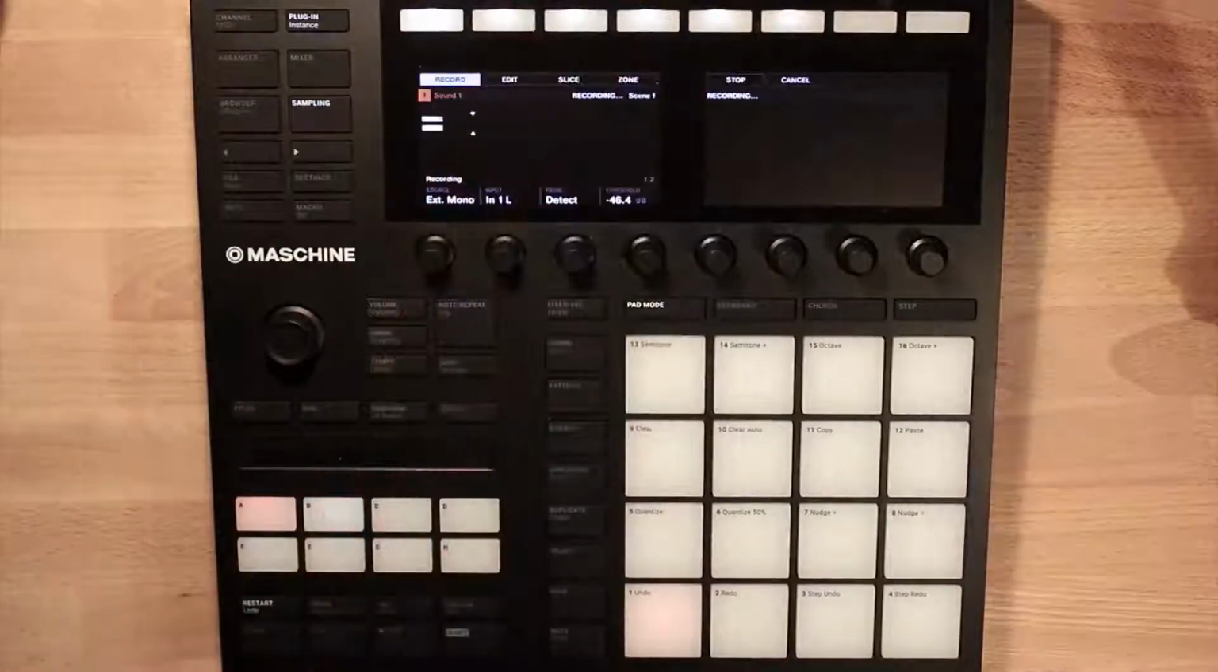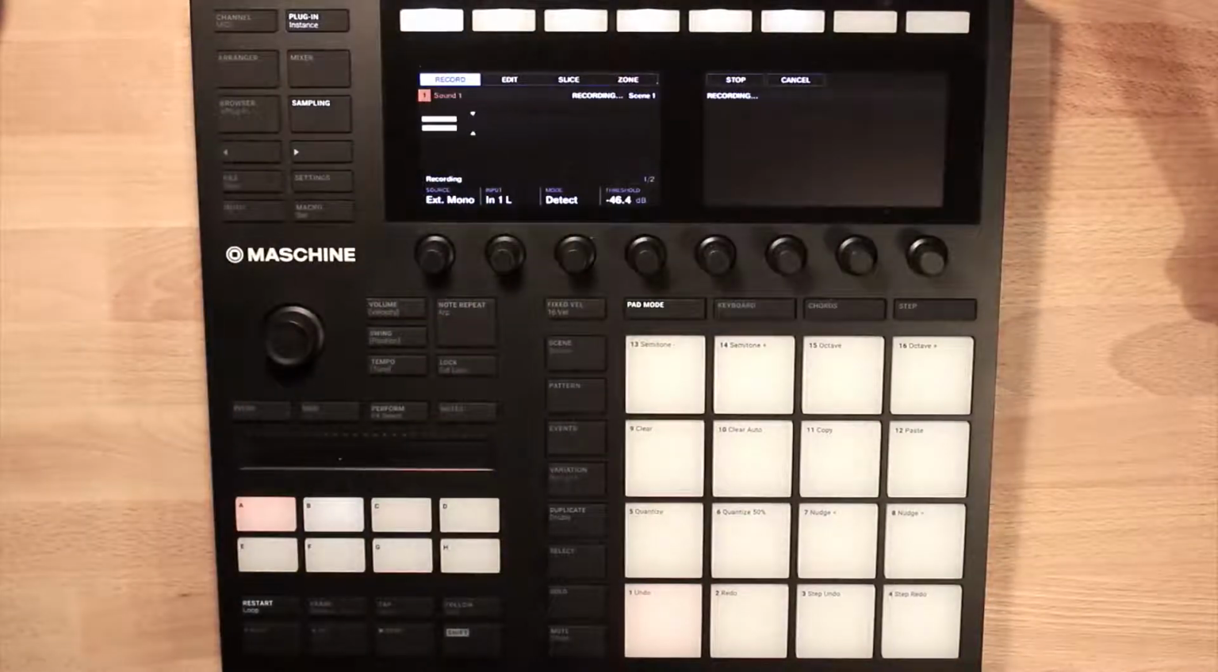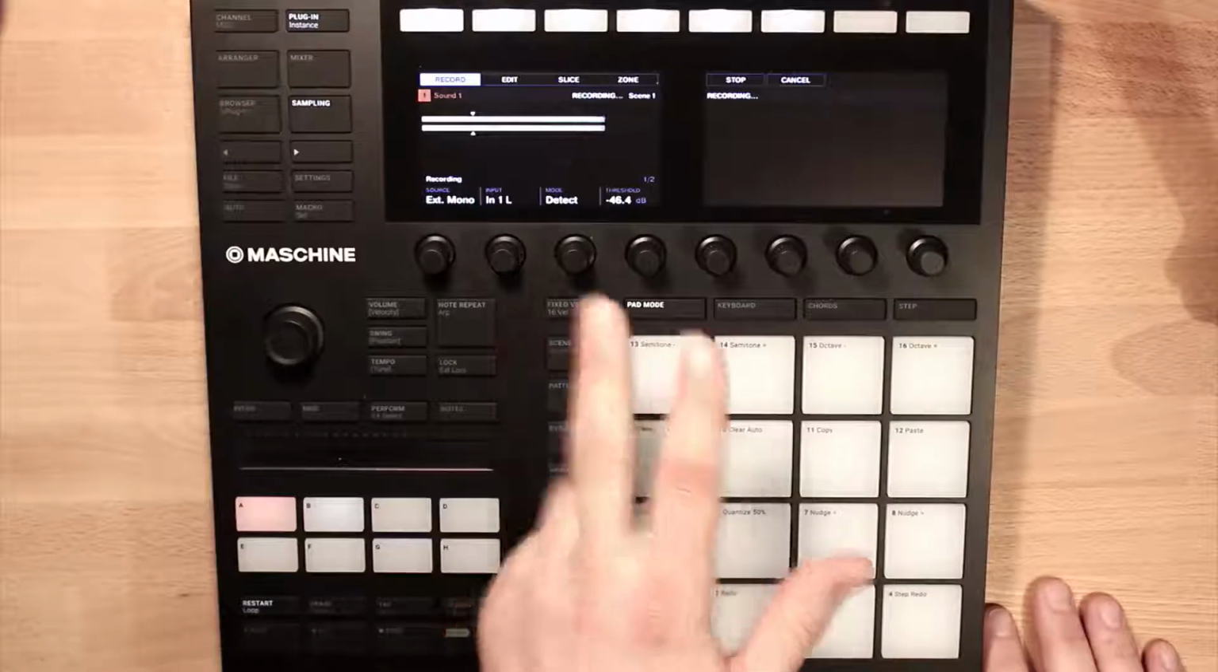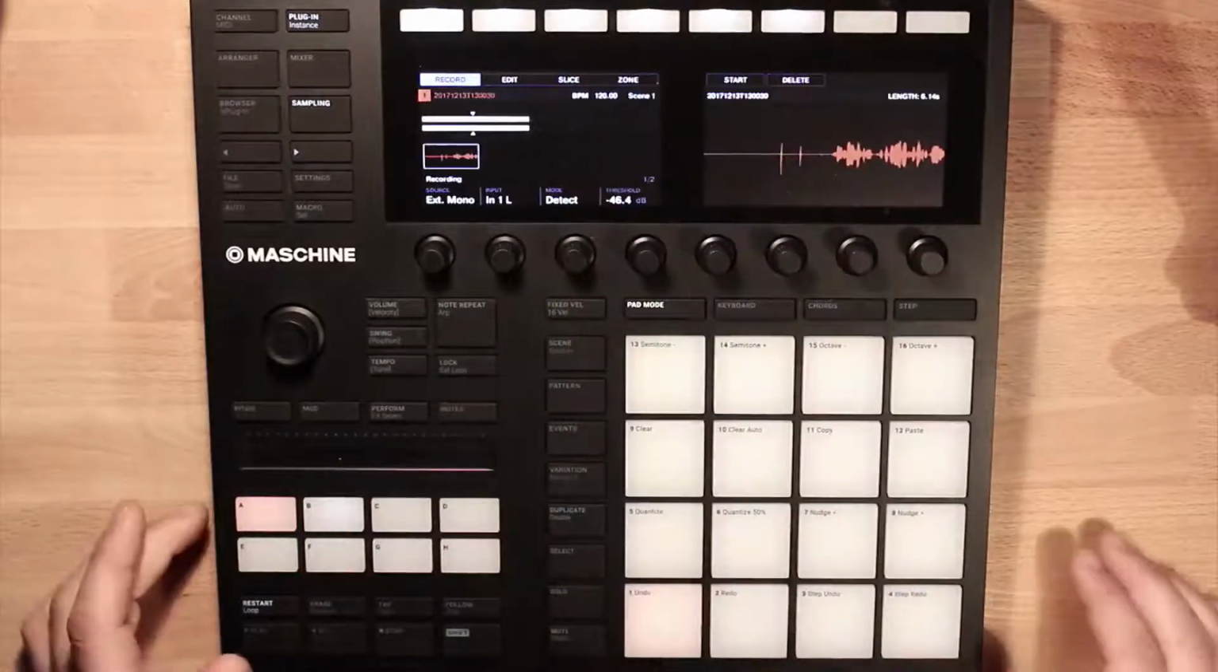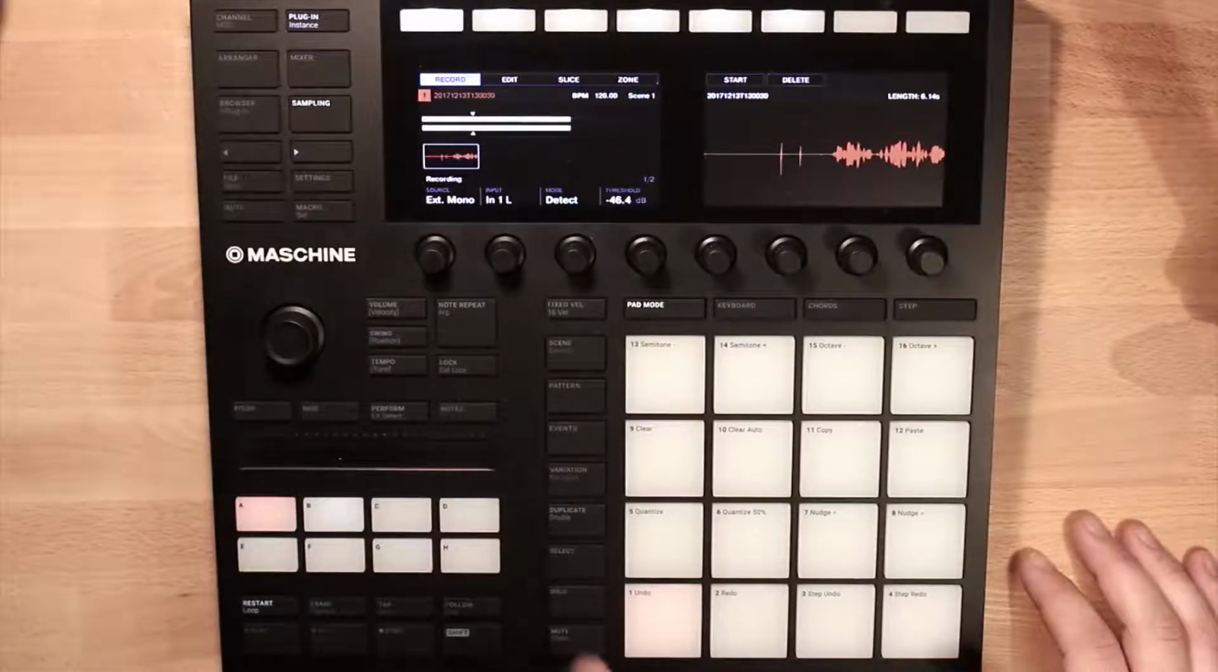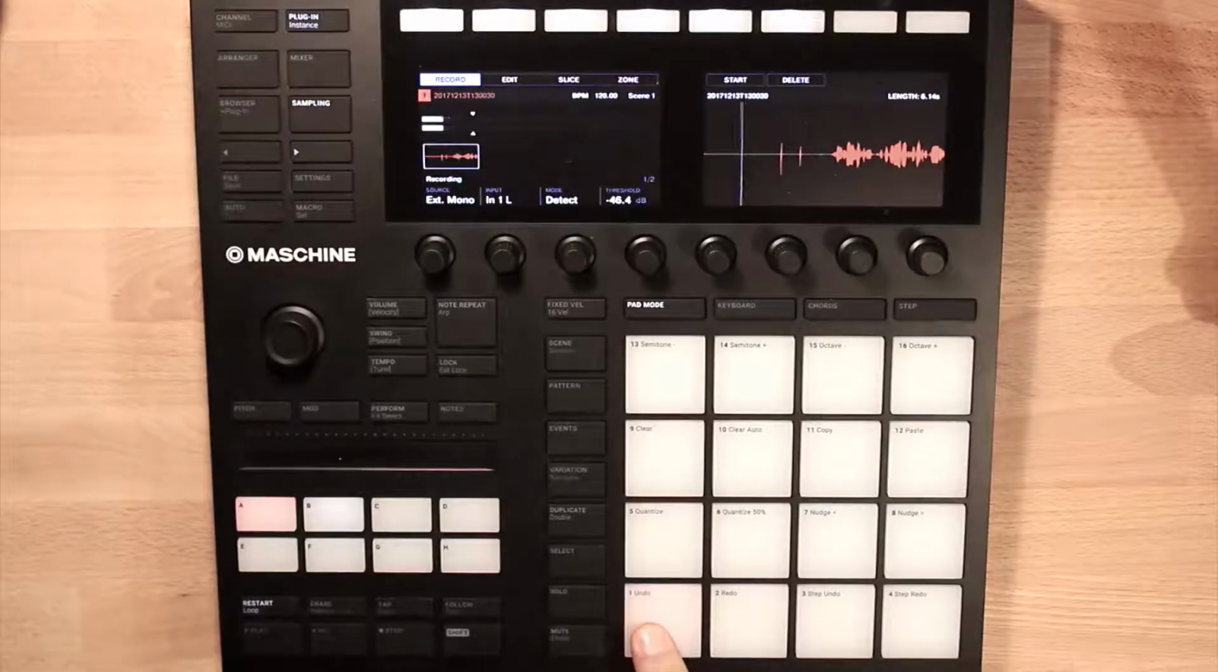See, as soon as that's exceeded, it starts recording. Hit stop, and let's hit on the pad to play back this sample. Right, so we've recorded my vocal.